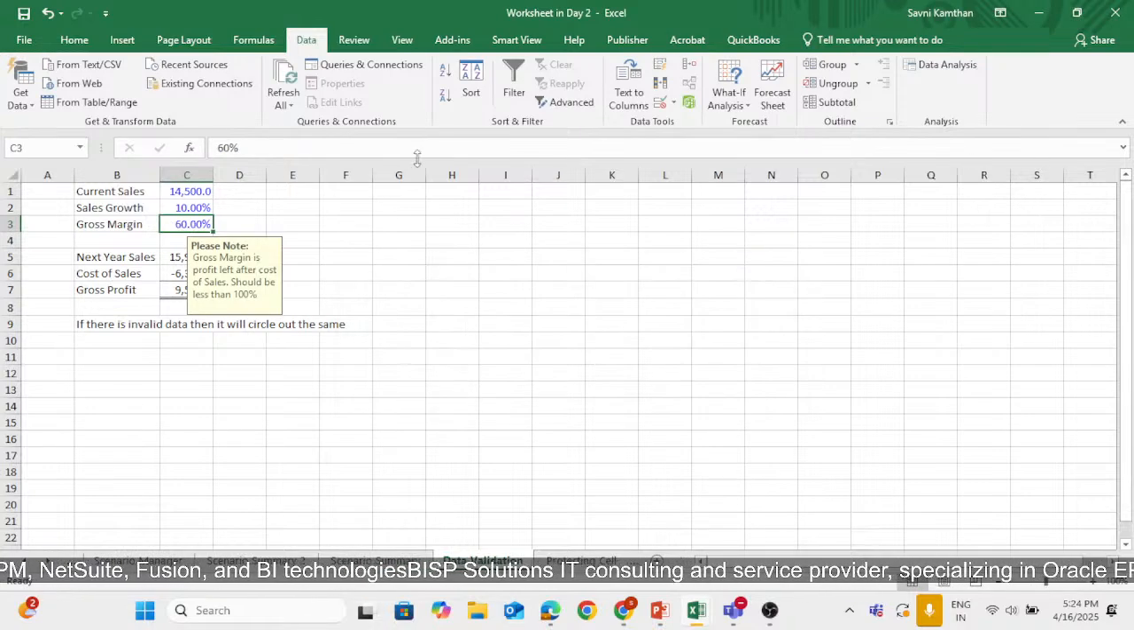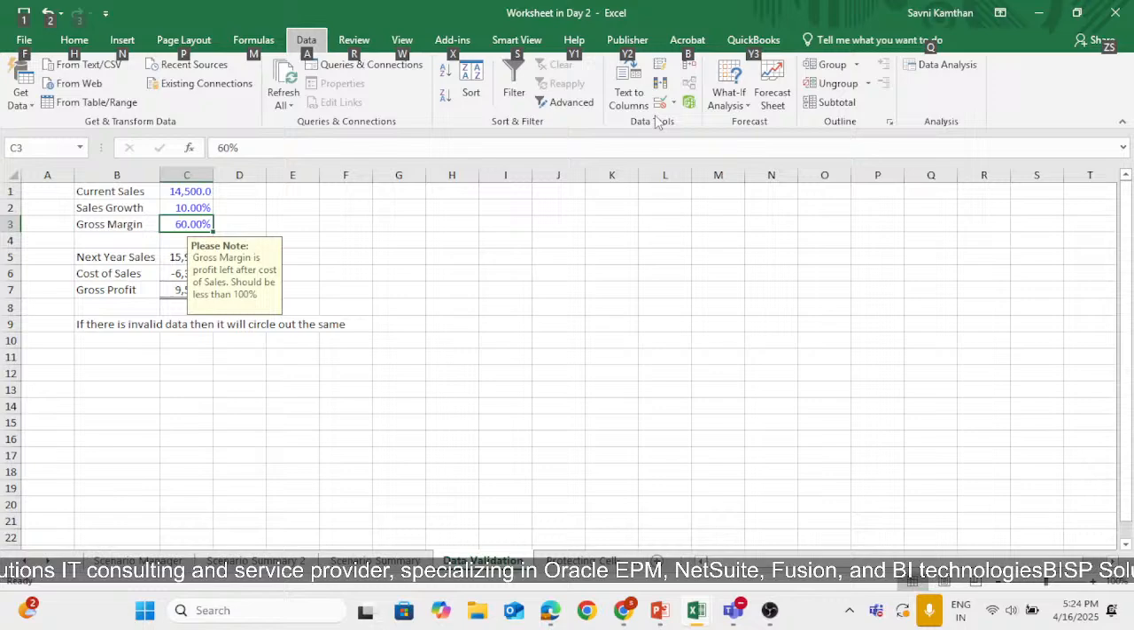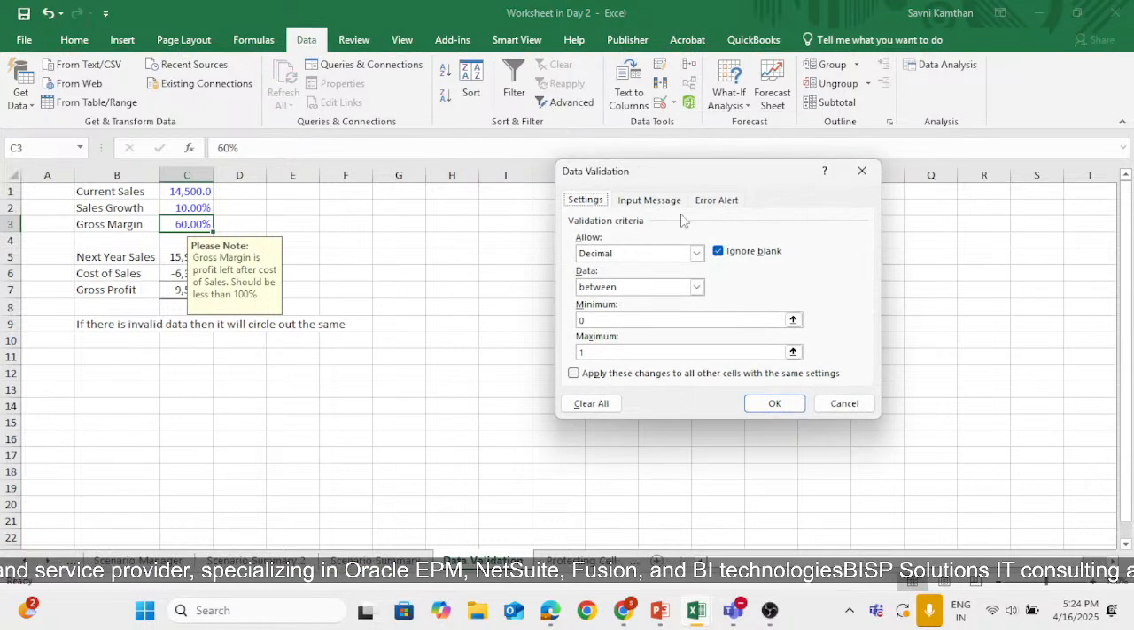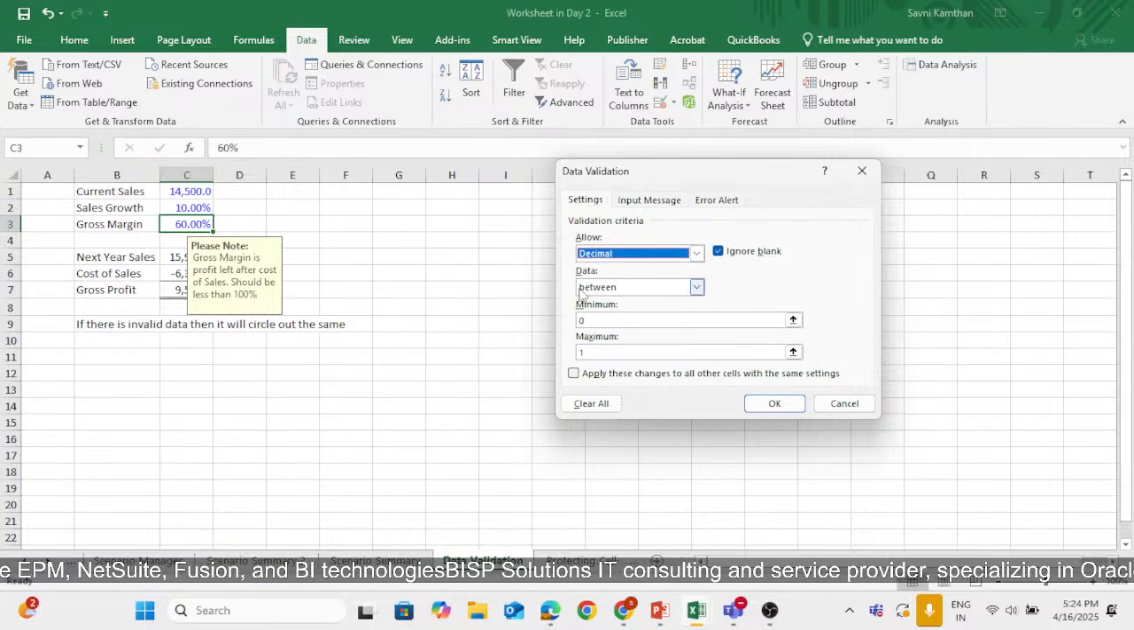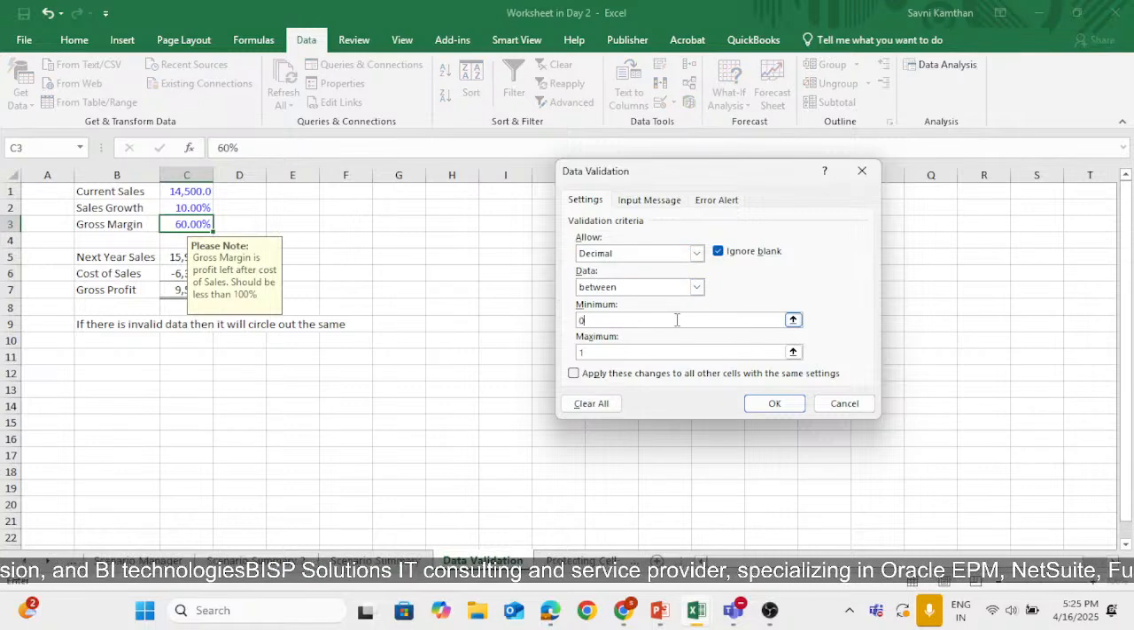Why is it showing this to me? If I want to see, I will go to Alt A and V, data validation, and again V. It will show me a dialog box where data validation is there. Coming to our settings, I will select decimal, and I have already set this between, and I have selected 0 as my minimum and 1.0 as my maximum.